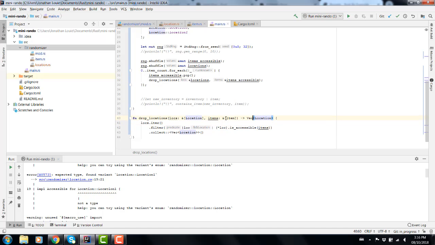The return result can be a vector. I know there's been some work with impl trait within the past few months or so. Actually, it might have been longer than that now. I might be able to return something that implements iterator instead of a vector. I don't know. For now, I'm just returning a vector.